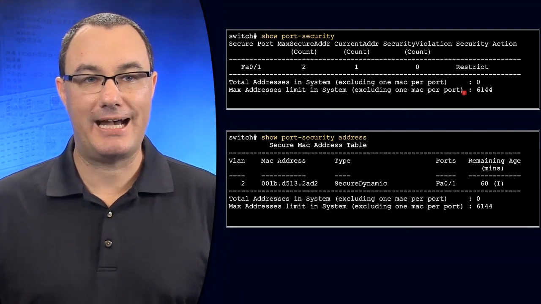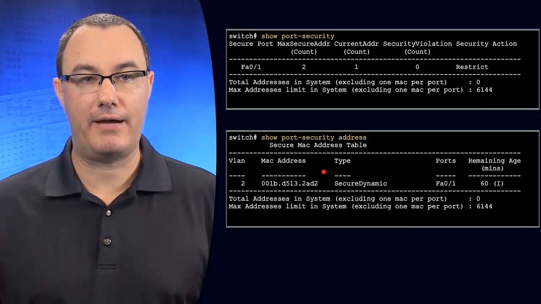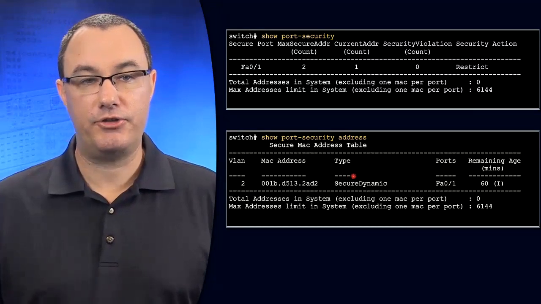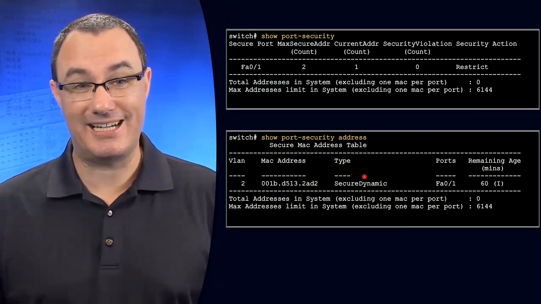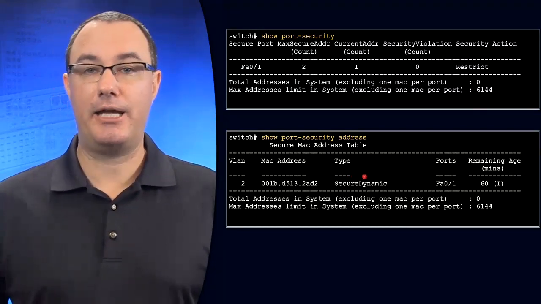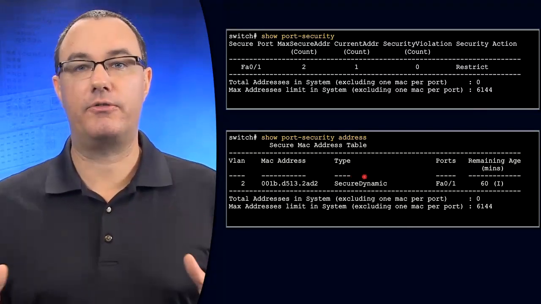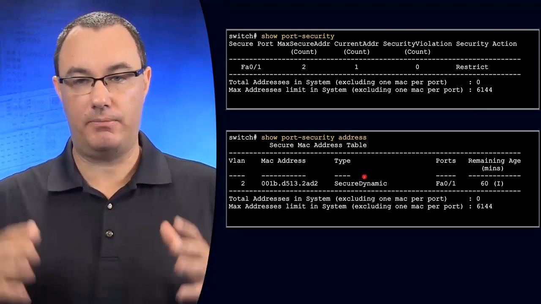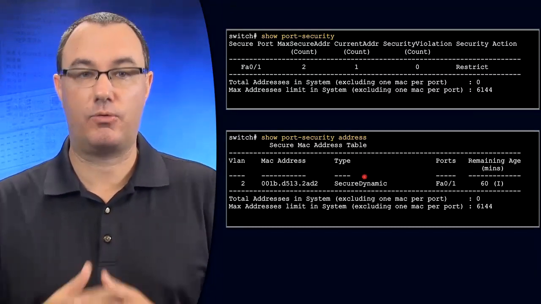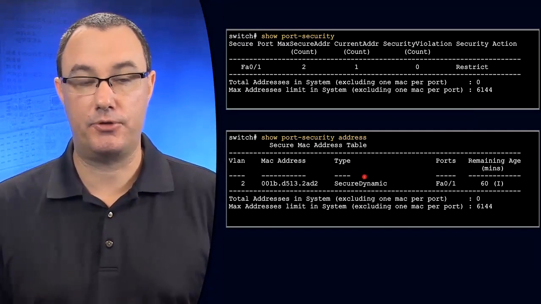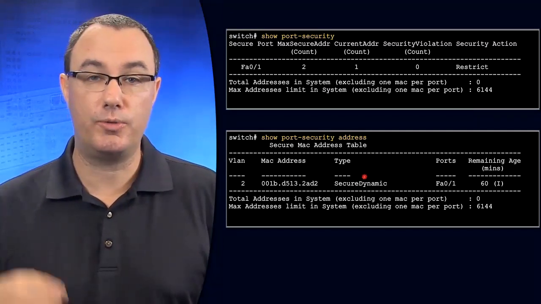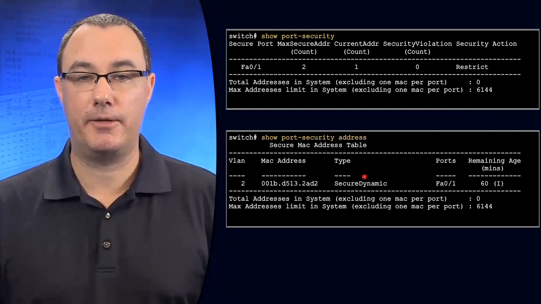And if you want to look at the addresses specifically, you have the ability to do this. Sticky secure is what we get when we do sticky learning. Secure dynamic is what we get when we open ourselves up and we say, who's connected? That's what I'm going to trust. So there's a difference there between them. There's static secure also, which would be manually entered MAC addresses.